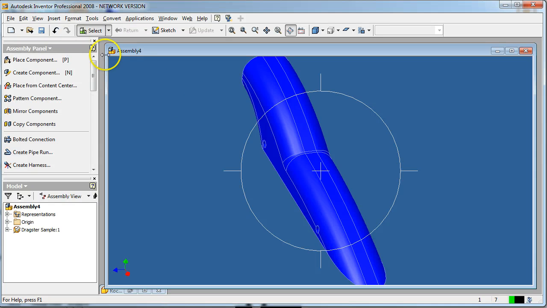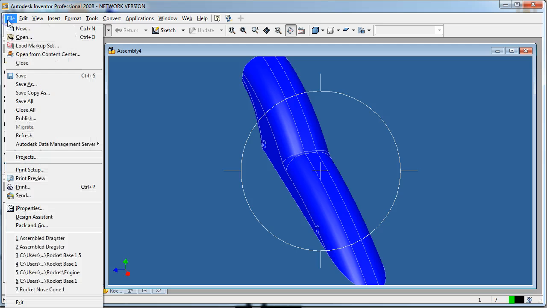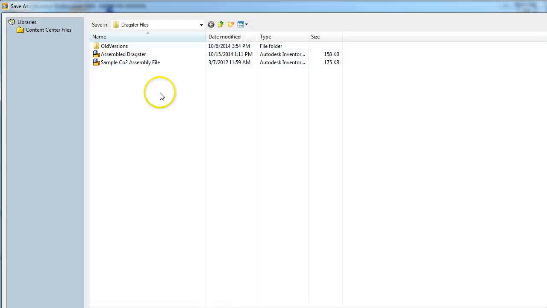Before I do that though, it would be a good idea to start saving my work. So I'm going to go to File, Save As, and I'm going to save this as a sample file. But you would at this time save it as your period number, your name, and dragster assembly.